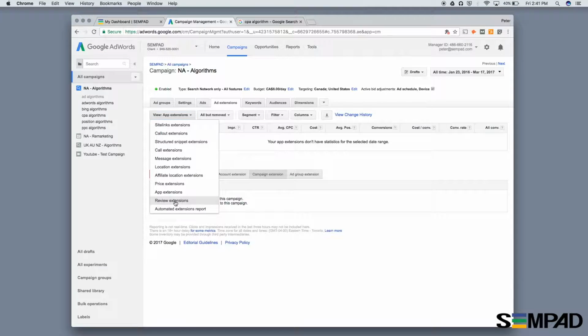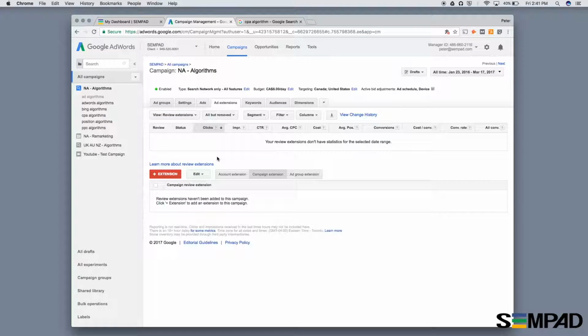Review extensions are not exactly what you'd think they'd be. It's not allowing you to just include a testimonial below it. If you try writing, "Client XYZ says they love it and they'd recommend this to all of their friends," Google will disapprove that. It has to be a recognized, reputable third-party provider.